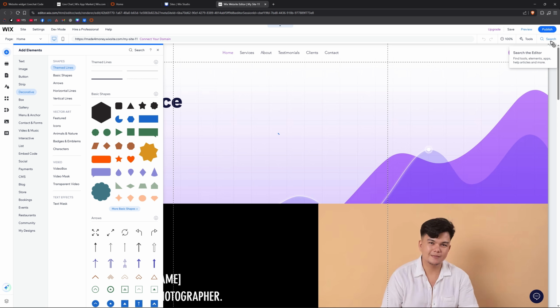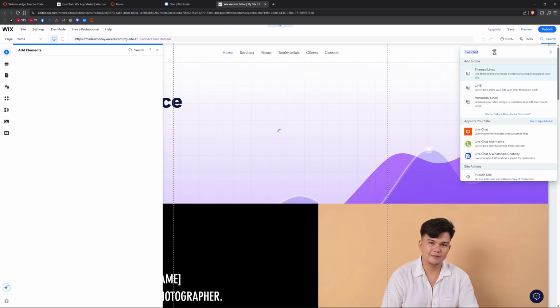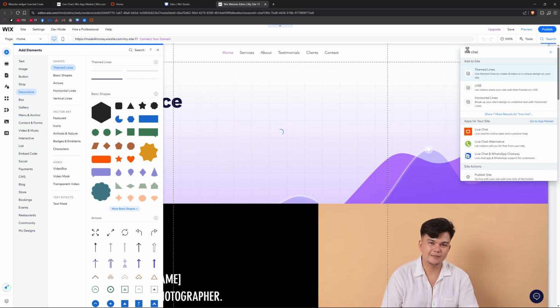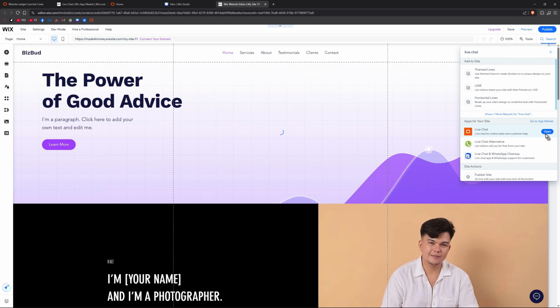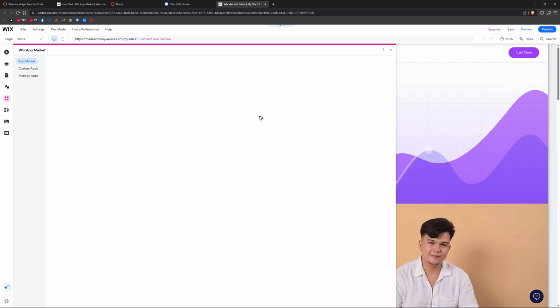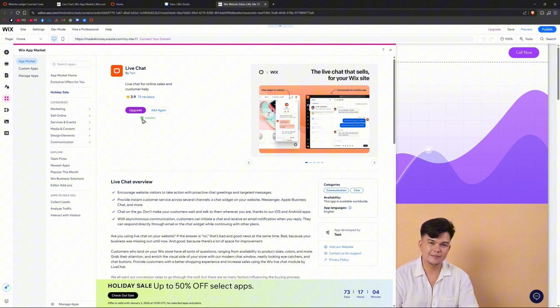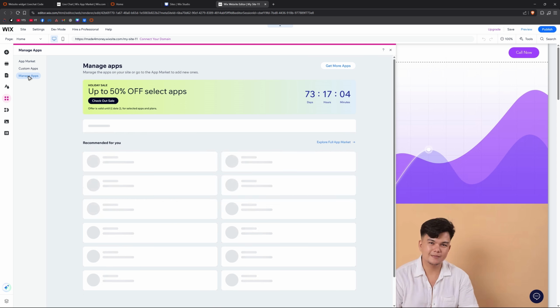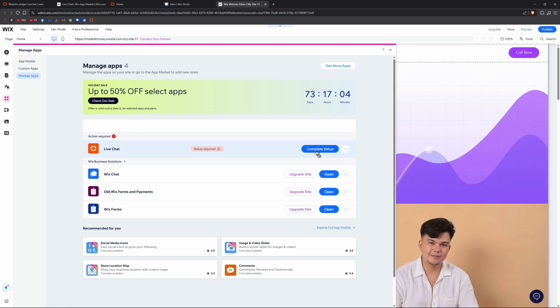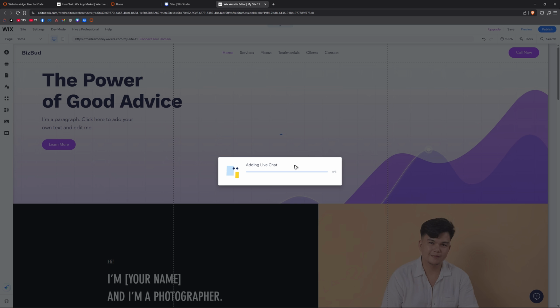Let's go to our search bar right here and look for LiveChat. Once done, this one will pop up. Just click on open. There you go. As you can see here, it says installed. Just click on manage apps right here. Now it says setup required, so basically complete the setup.